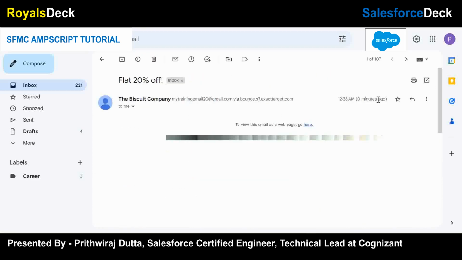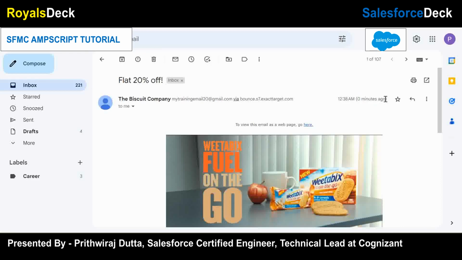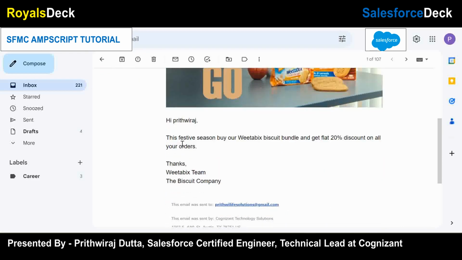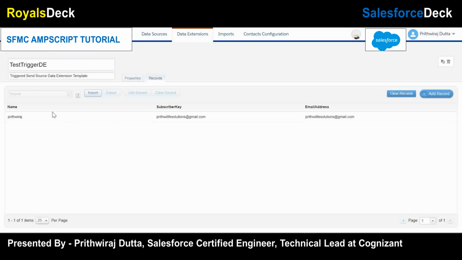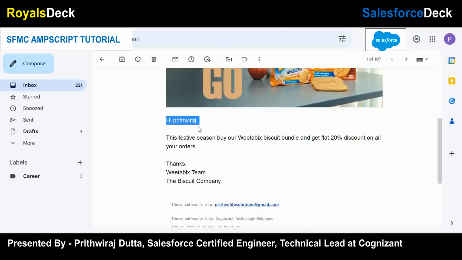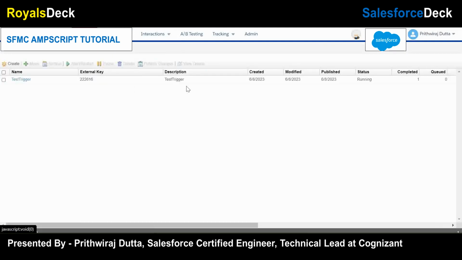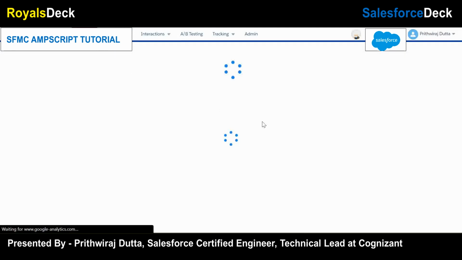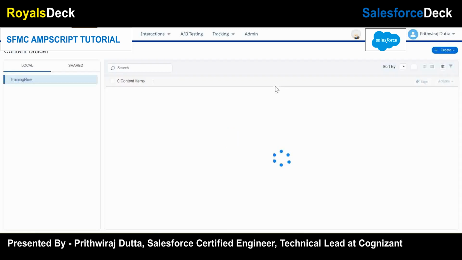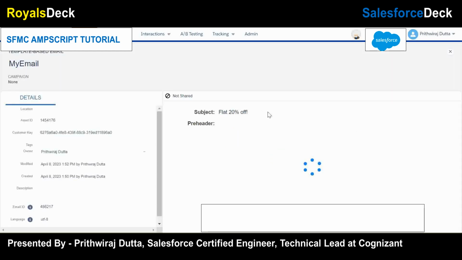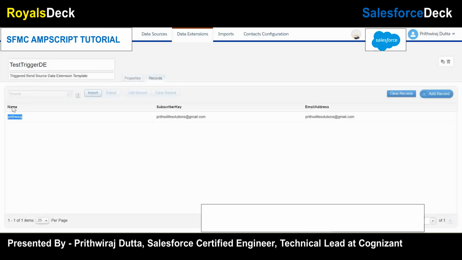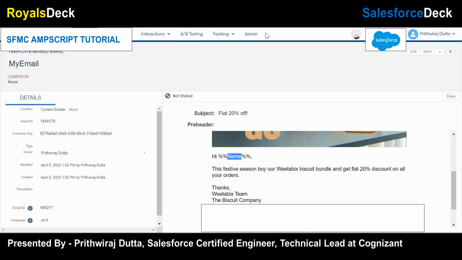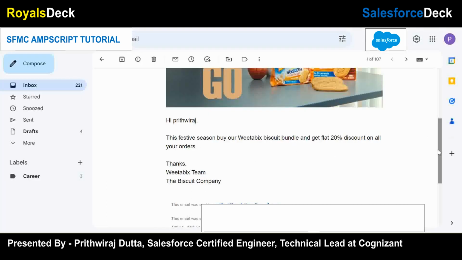So this is the email. I got it just now, 0 minutes ago. And it is also getting personalized, right? It is telling Hi Prithviraj, which is in my data extension. It's the exact same name. So it is taking from the email's personalization string, and this name should match with the data extension's variable name. In this case it's the same. So I'm getting this email.